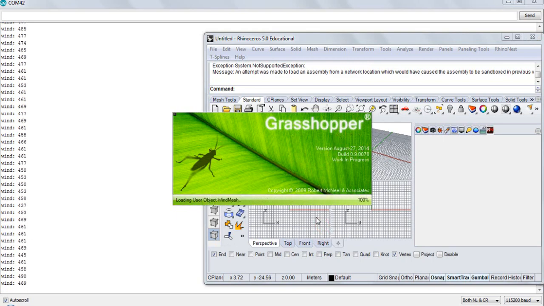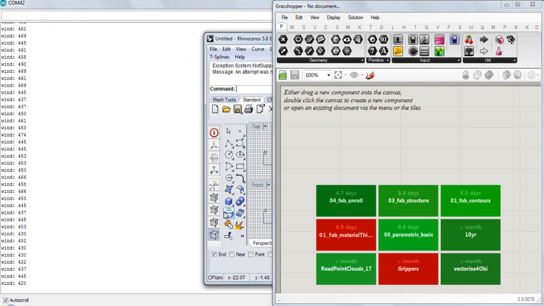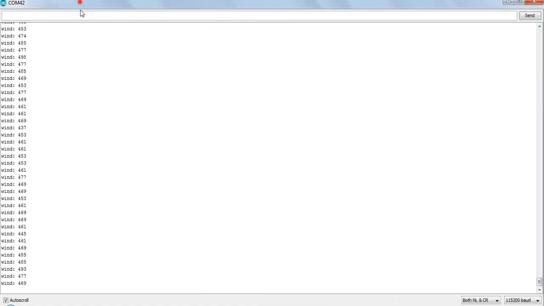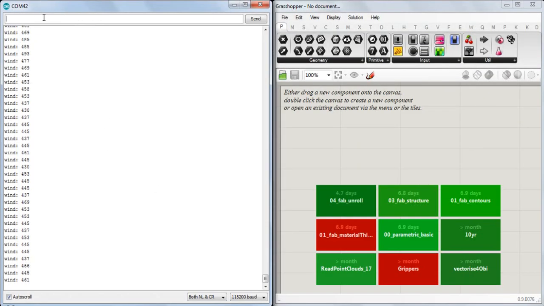So if I unplug this and then plug it in again, it'll just reset and then start sending the values again. But I'd have to obviously open up what you call the serial monitor within Arduino to see the raw values.